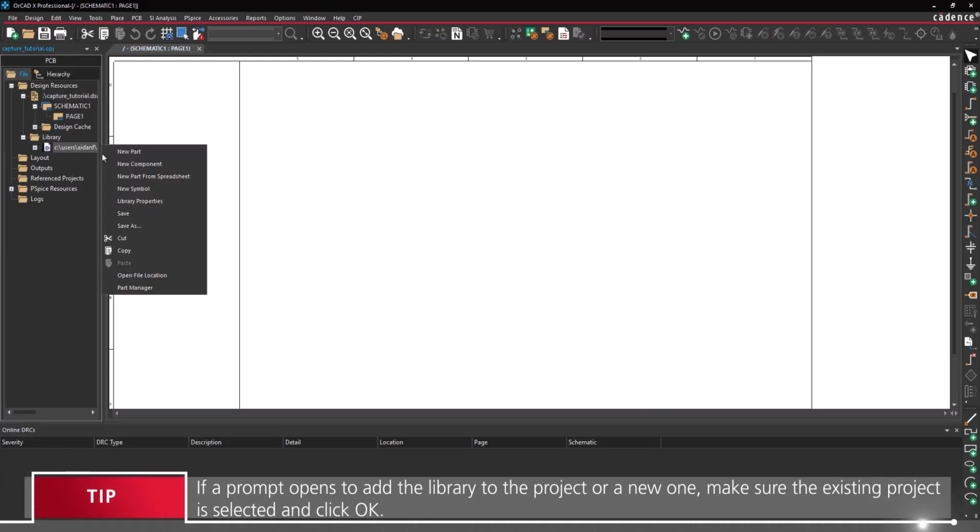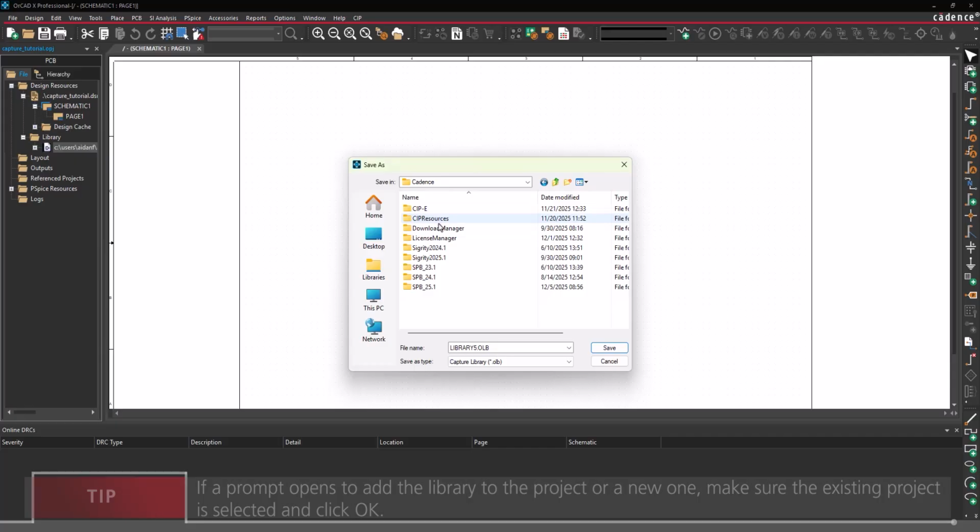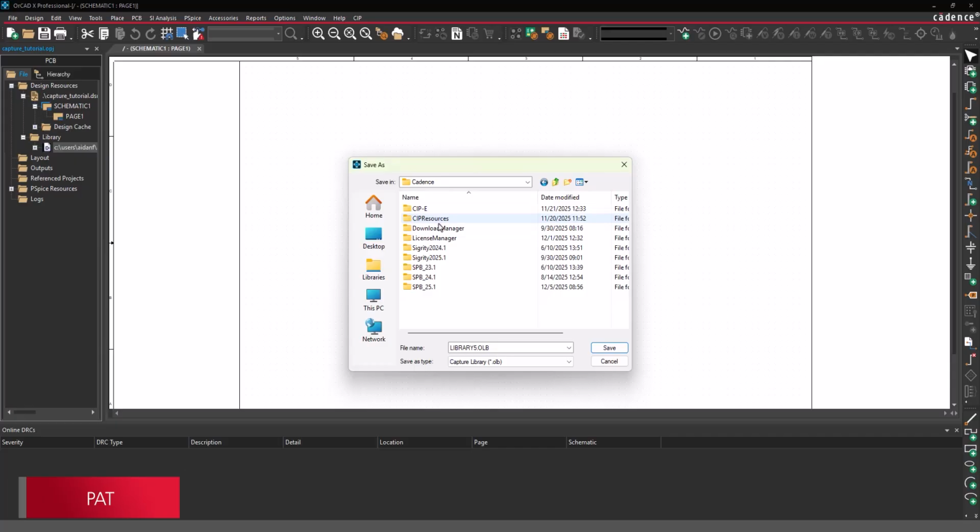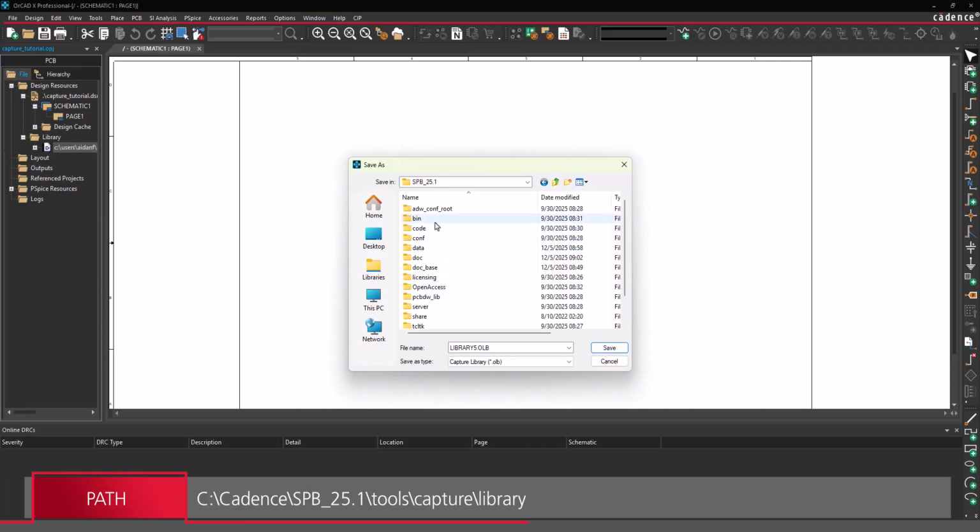Right-click and select Save As. Browse to the standard library path. C, Cadence, SPB 25.1, Tools, Capture, Library. Save the library as capturetutorial.olb.